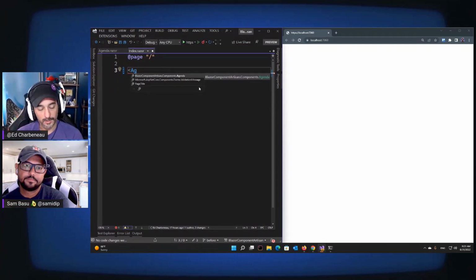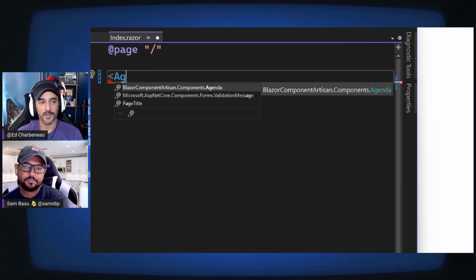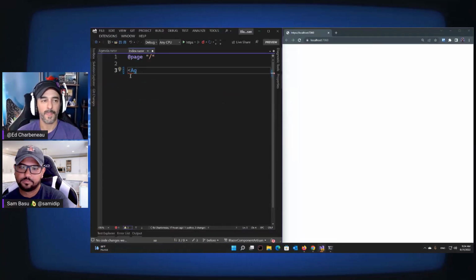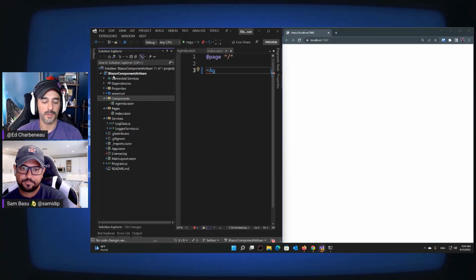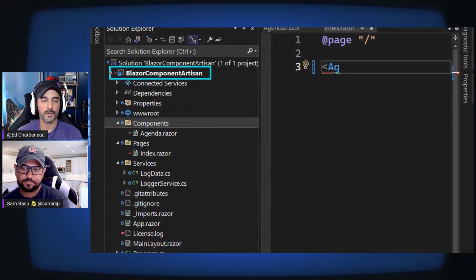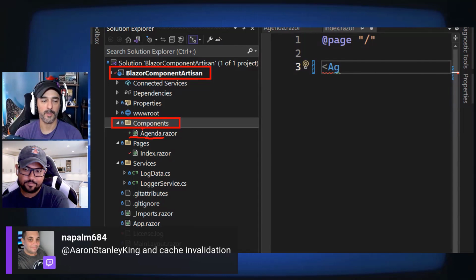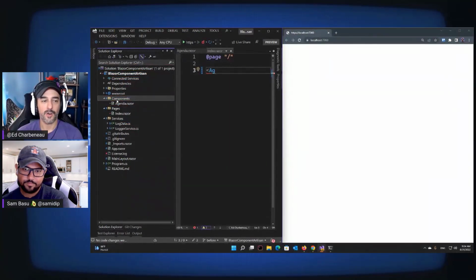And notice when I start typing, I've got this really long name that starts showing up, but it does show you that the compiler sees that component, but it sees it under this really long namespace. It says Blazor Component Artisan components.agenda. So the namespace that it's getting here is derived from the project name. So this is the project name and then the folder and then the name of the component. So it does take on the namespace of that folder that you put your component in.